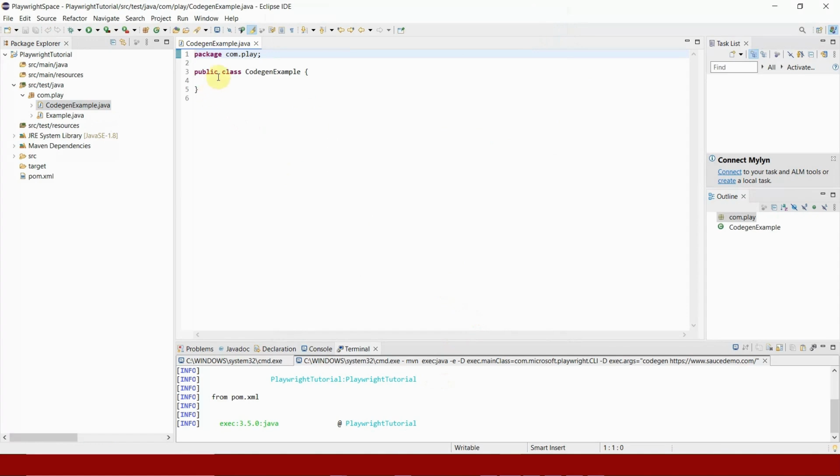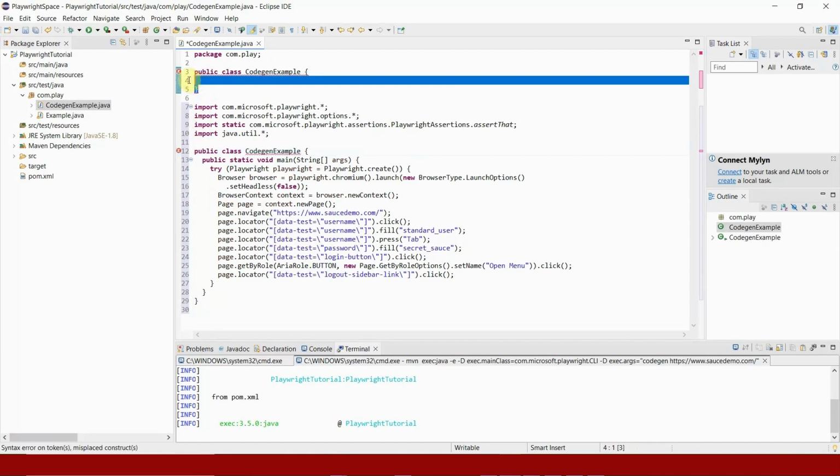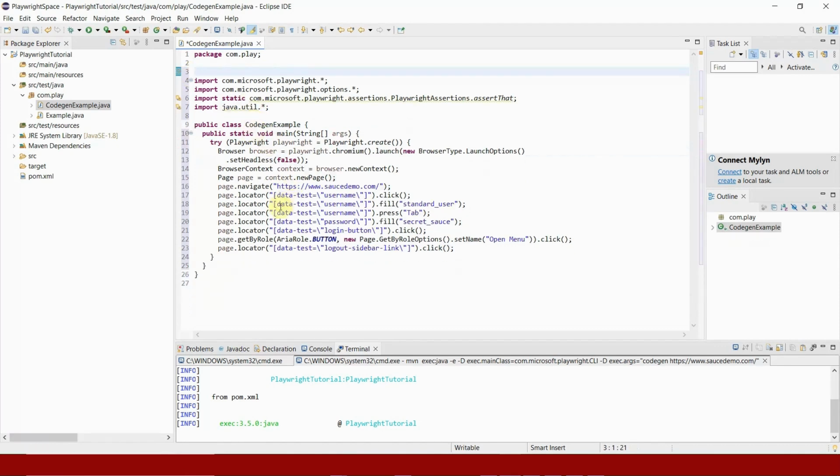Basically we'll paste all the code over here. The only thing we need is a little bit of modification. Here the class name is Example. We need to change it to our class name. Copy from here and put in our class name. Then we can delete this class because it is already recorded. So here is our code. You can save it. We don't need to modify anything else.